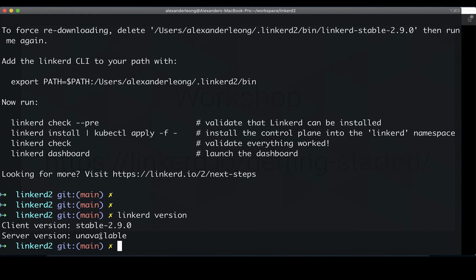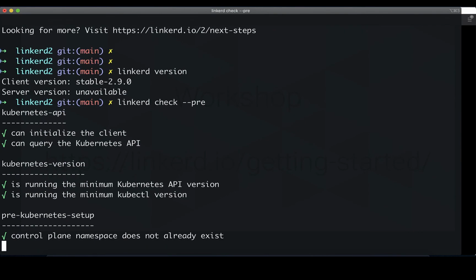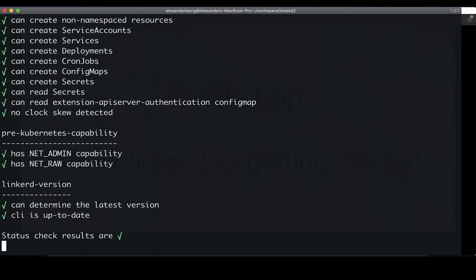Now, before we install this on our cluster, we want to make sure that there's not going to be any problems down the road. So what we can do is run linkerd check --pre, and this will do a pre-flight check and make sure that our cluster has everything that it needs in order to install Linkerd on it. So it'll check, for example, the minimum Kubernetes version, and that we have all of the applicable permissions that we need in order to install. So this looks good. We're ready to go.